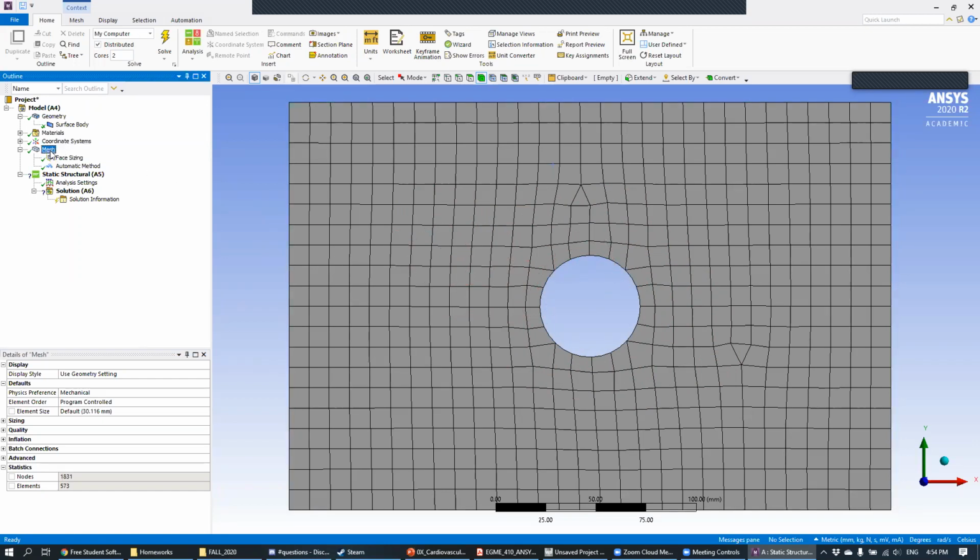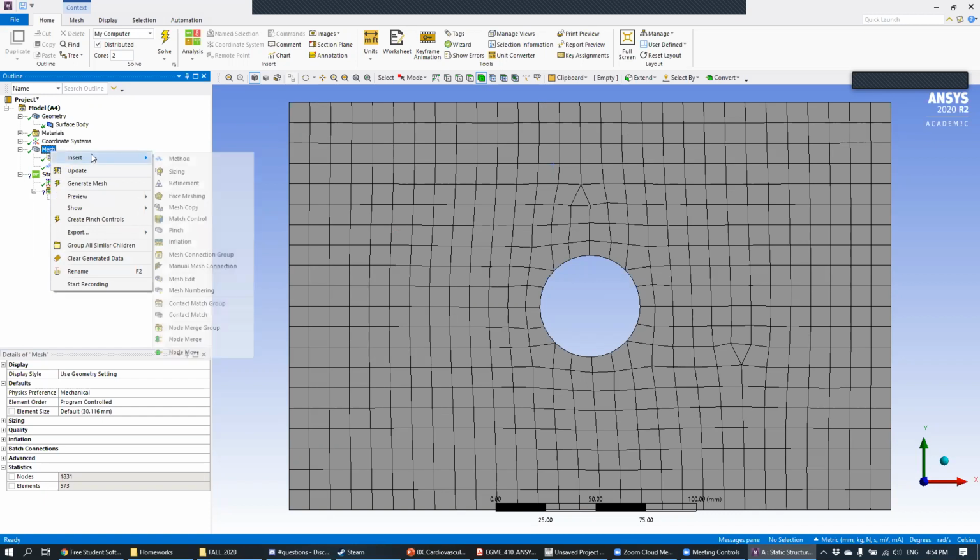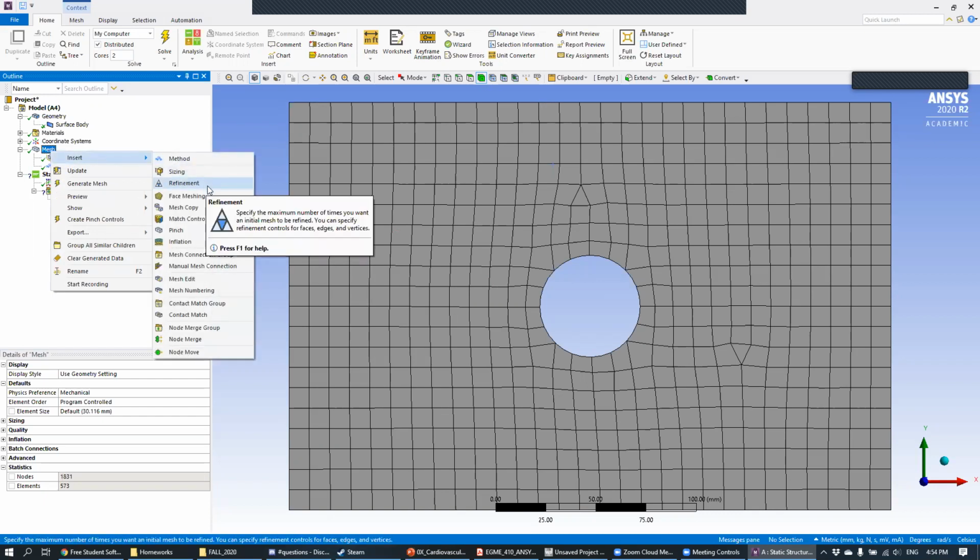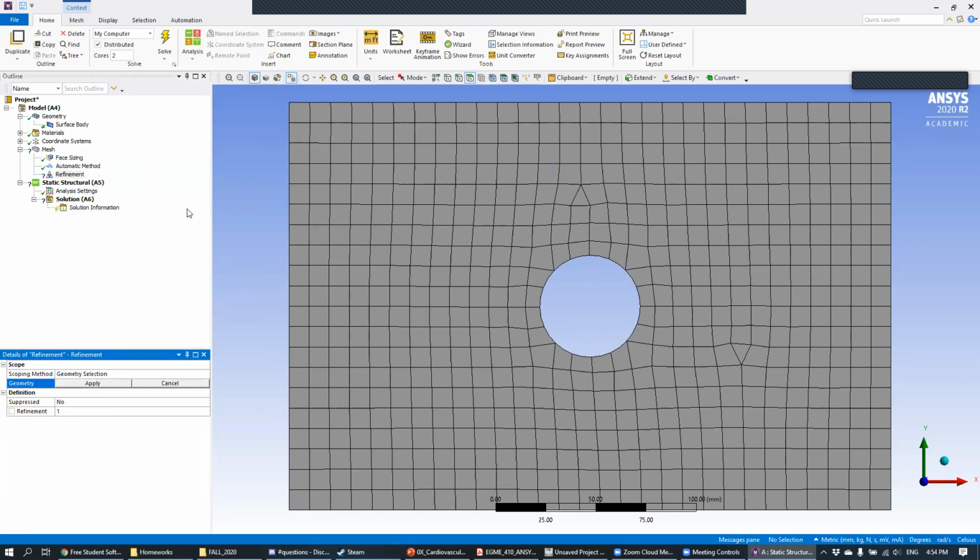And so there's one more setting that we can do. Go ahead and right click mesh, then click insert. And then we're going to use this third option here for refinement. We want to refine the mesh around this hole, so we want to select just this ring right here.